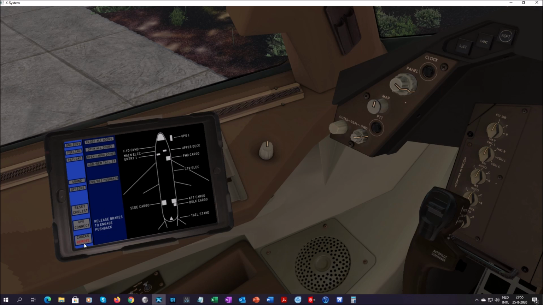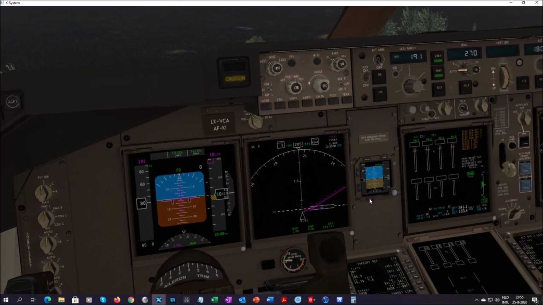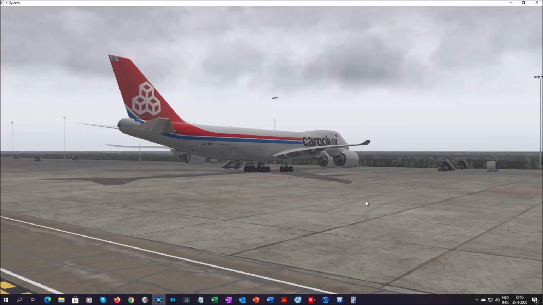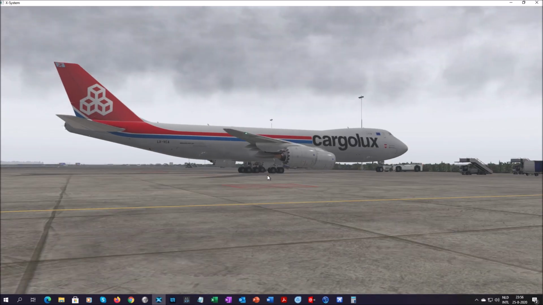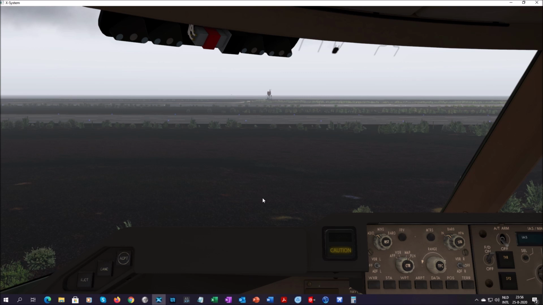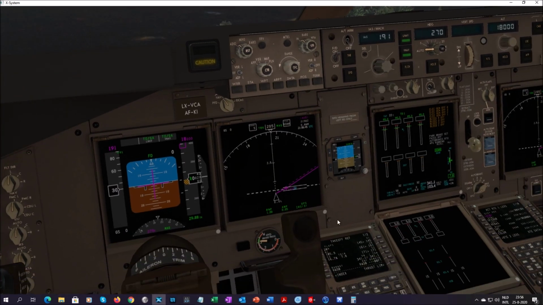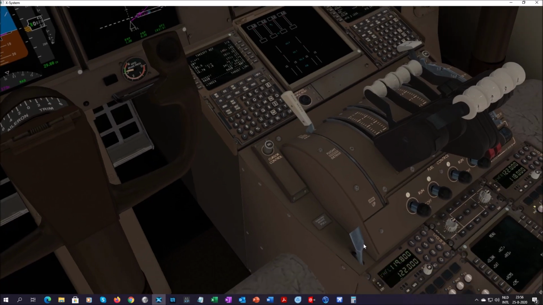So let's remove the chocks. We are on the parking brakes. And that will make life a lot easier for the tug driver. Ready to connect. So it will lift us any second now. There we go. So we should get the release parking brake message any second now.